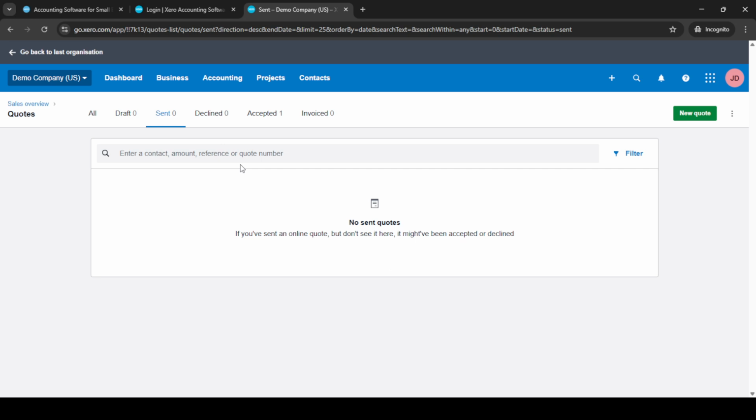Now that you're viewing the sent quotes, here's where you'll find out whether a particular customer has viewed their quote. Xero provides a handy status feature for each quote, which tells you if a quote is viewed by your client. This status is automatically updated once the customer opens the email containing the quote, so you don't have to worry about manually checking for views.